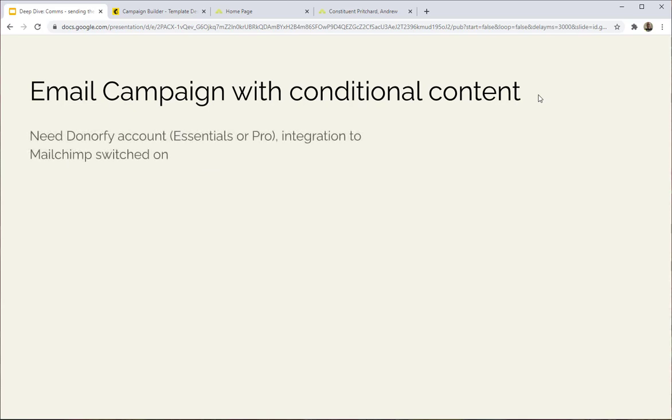First thing you're going to need is a Donorfy account, which I'm guessing you have if you're listening to this webinar at the moment. And the integration to MailChimp needs to be set up and switched on so that we can make that happen. There is a whole deep dive about MailChimp integration and knowledge base articles aplenty about how all that works. So if you haven't connected Donorfy to MailChimp yet, then I would advise you to do that first of all.